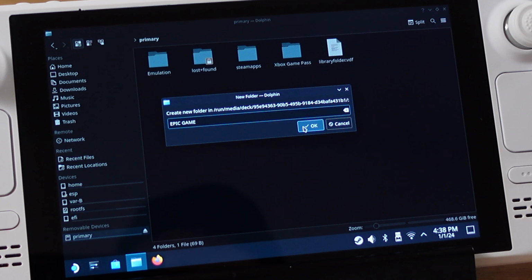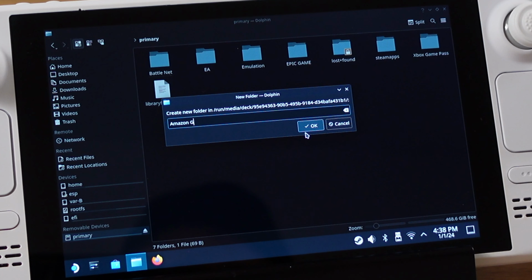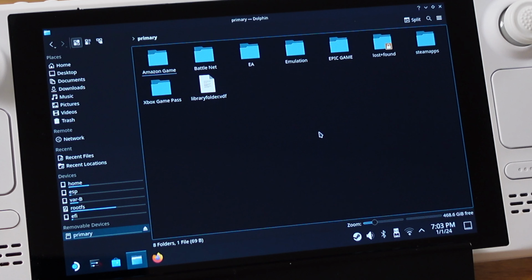Of course, you only need to create folders for the game launchers that you are going to install. Here I will create all of them just for demonstration purposes. Once all folders are created, then we can close this window.